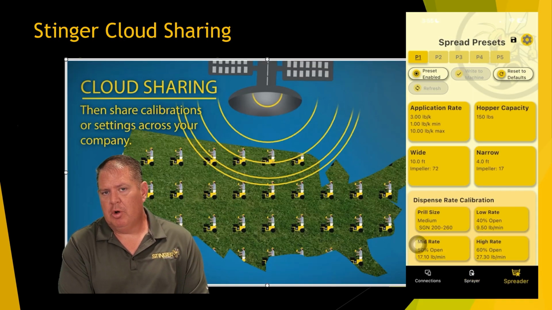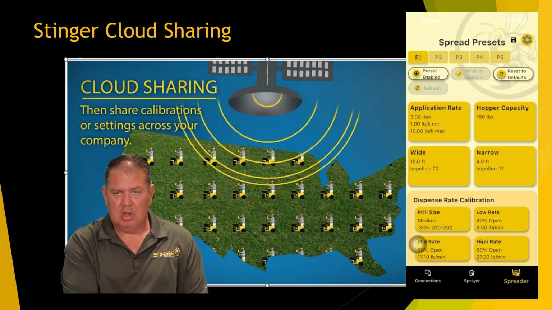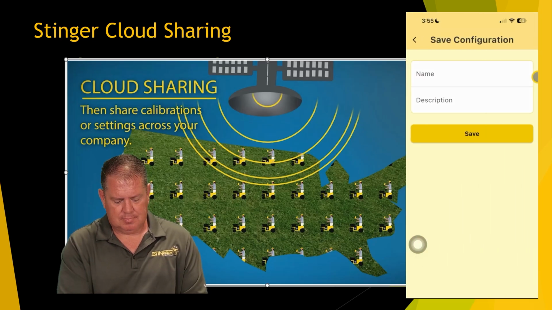Back on the connections page, we can come down and look at the spray settings, the spread settings, and now if we want, we can go ahead and save any one of these custom calibrations that we may have created to the cloud. Let's do an example and do a spread preset. We'll save P1. Just like before, we have a save icon up in the upper right. Let's go ahead and select it.